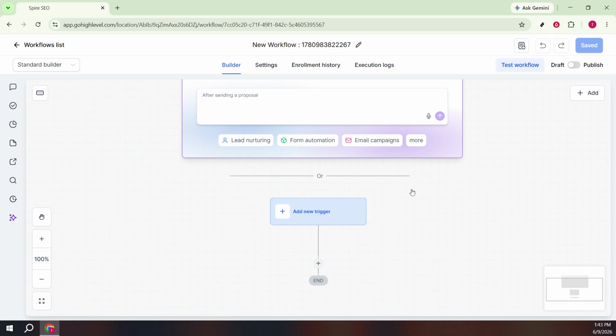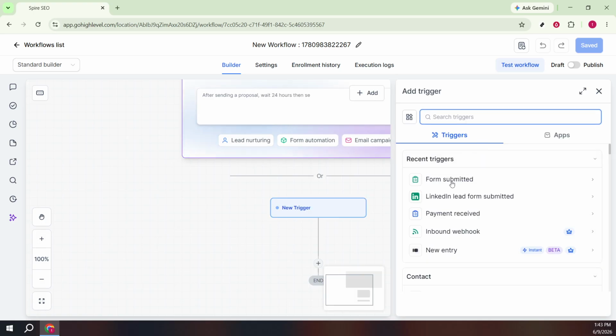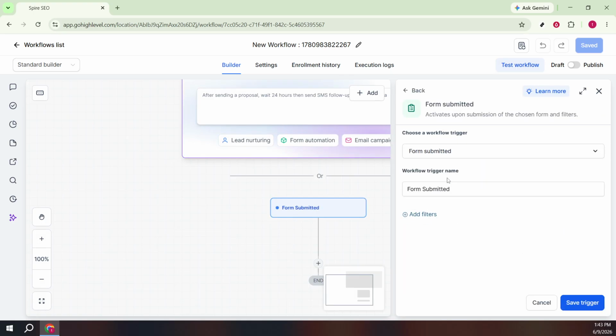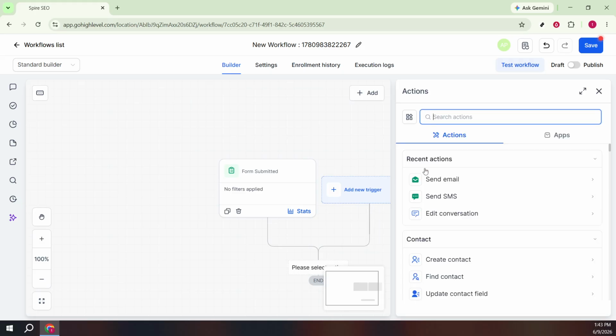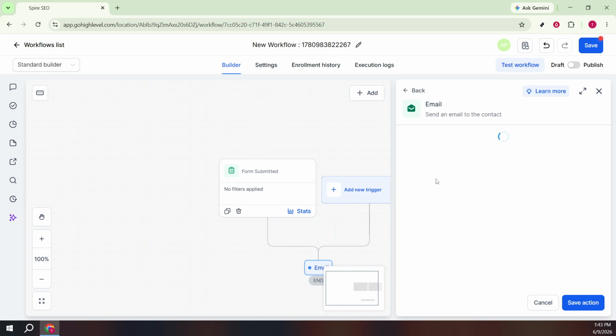Now you'll add the email action. Click the plus sign to insert a new step, search for Send Email, and select it. Give the action a clear name such as Upsell Email so it's easy to find later. Fill in a recognizable from name and a verified from email to enhance deliverability and trust.